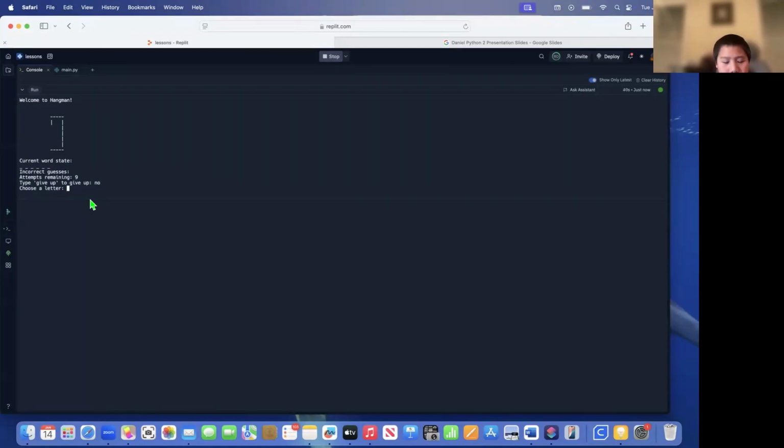So it works like normal Hangman where you choose a letter and it tells you if it's wrong or right. If it's wrong, it puts a stage in the Hangman. It puts the letter you guessed in the incorrect guesses and it subtracts one from attempts remaining. And basically that keeps repeating.